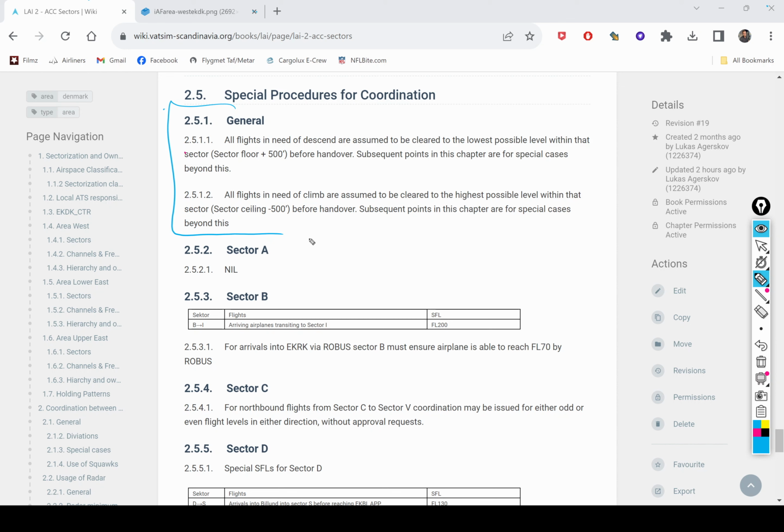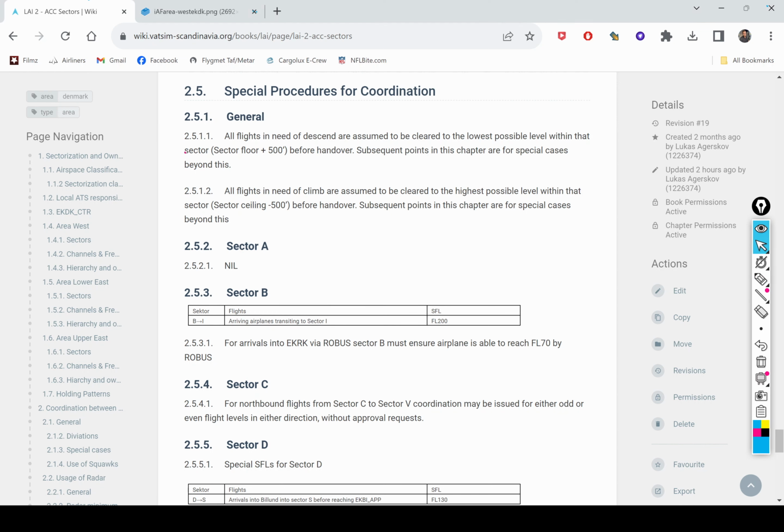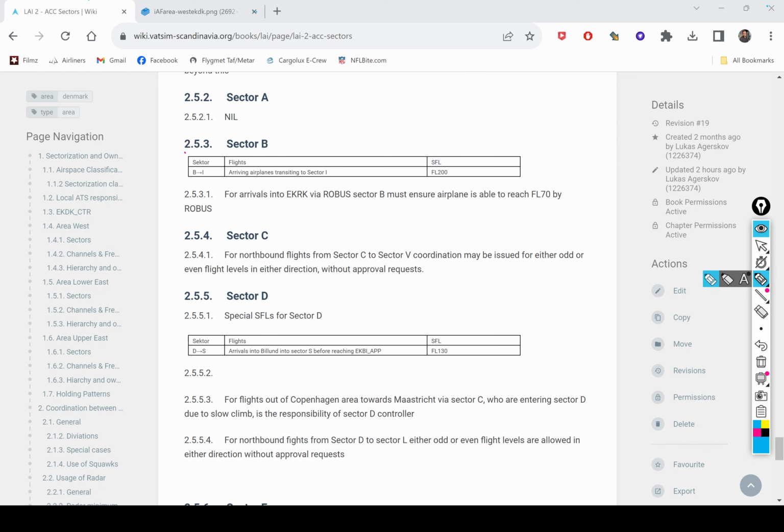This means, for example, for departures out of Copenhagen that go to Ilde, I'm not going to put in a thing that says that you have to climb to level 280. You should know your airspace goes to level 285. You have to climb to level 280. We're going to be dealing with non-standard stuff that requires coordination. And what are these? There are not many, but there are just a few.